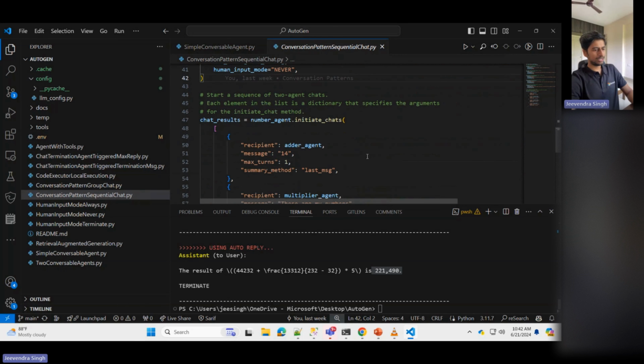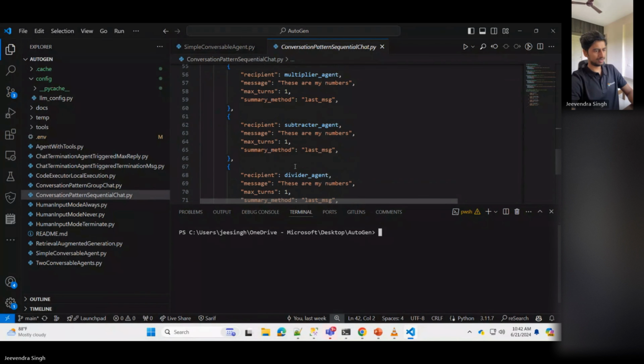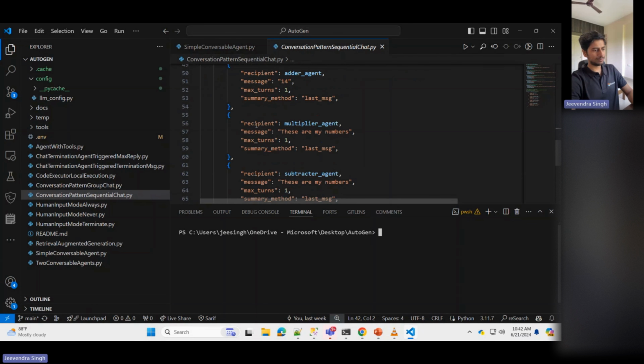Okay. Now this sequential chat begins. The number agent initiates a chat with all of these agents. First, the number agent is going to chat with the adder agent, and then their result will be passed on to the chat between number agent and multiplier agent, and that result will be passed between number agent and subtractor agent, and so on and so forth. So let's just quickly run this.